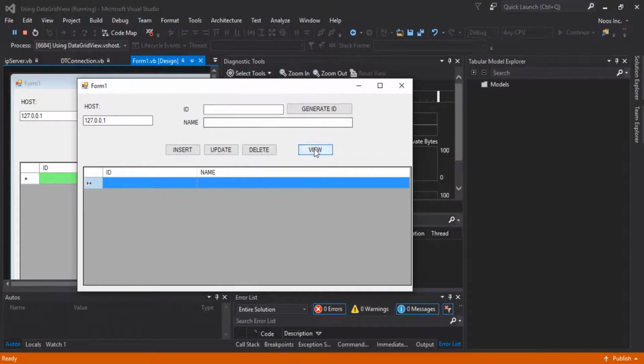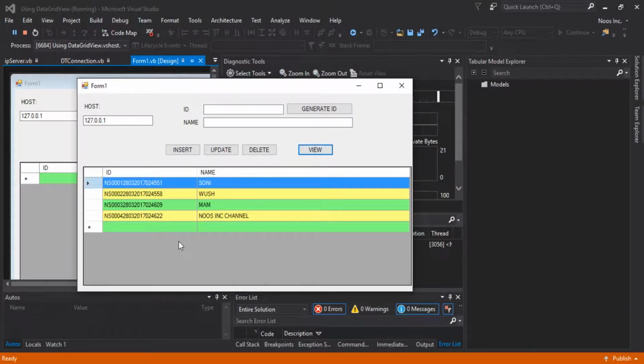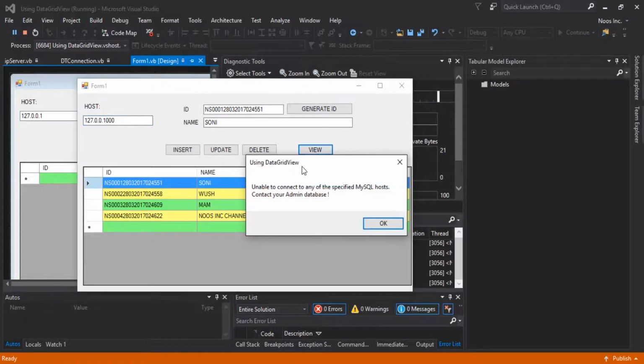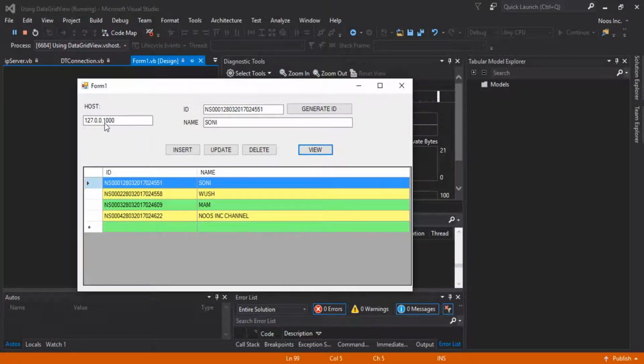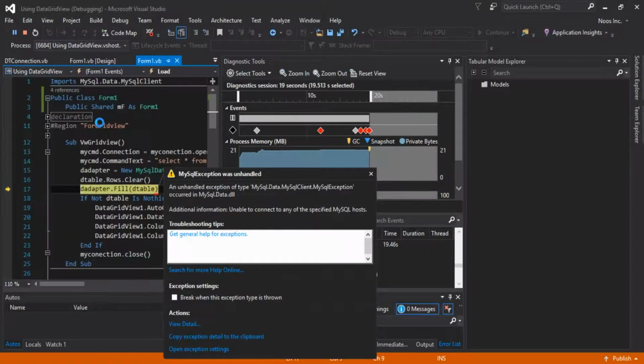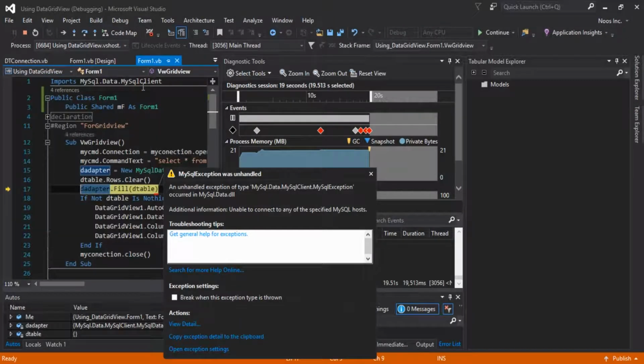If I click view, then it will show the data from the database. But if the host is like this, for example, I click view, you can see: unable to connect to any of the specified MySQL hosts. Okay, this error happens in my application because there is nothing at the host 127.0.0.1000.